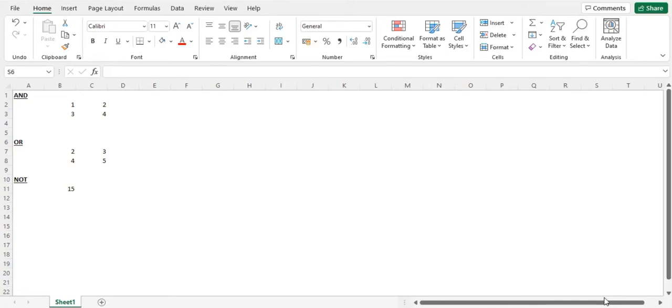In this one we are looking at the AND, OR and NOT functions in Excel. So we'll start with this first example here around the AND function.